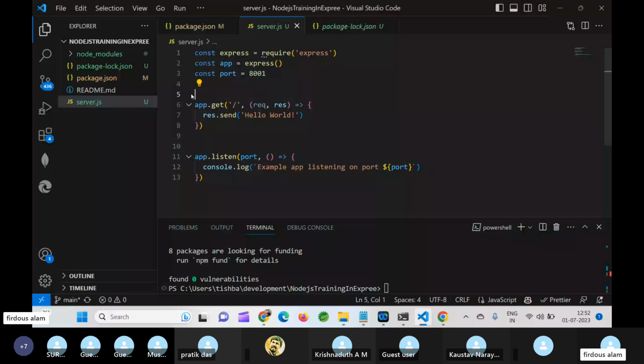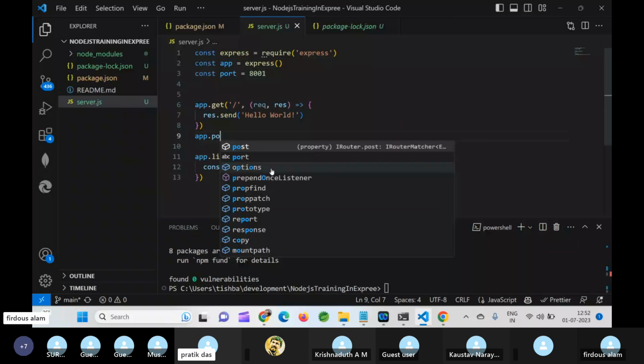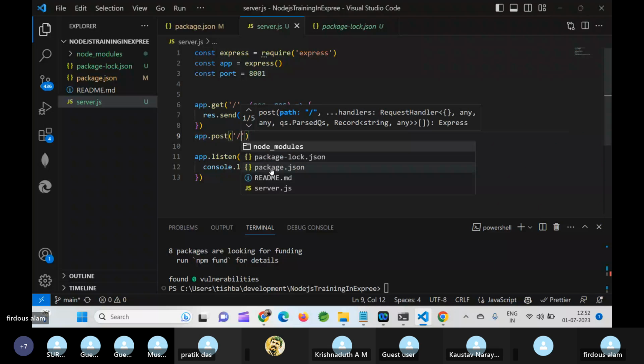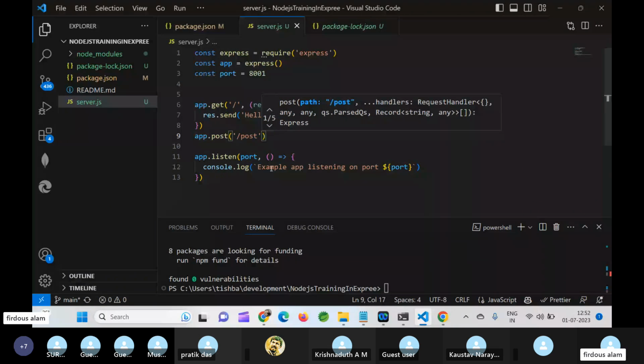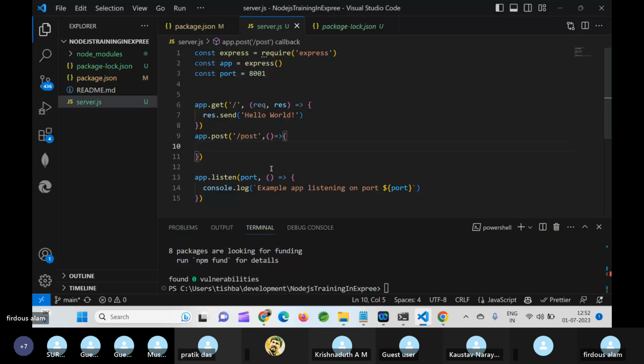Today I will tell you how we can write the CRUD operation in this page only, and later in the next class we will extend it further. So just like get, we can create a post URL, and then give a comma and a round bracket.